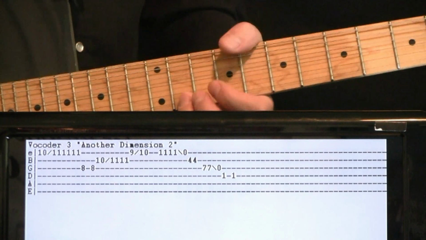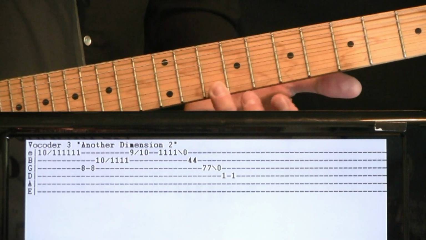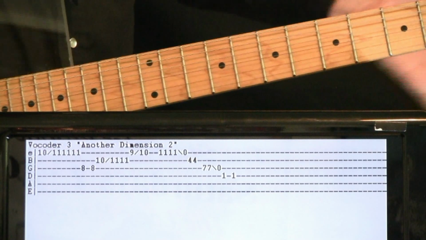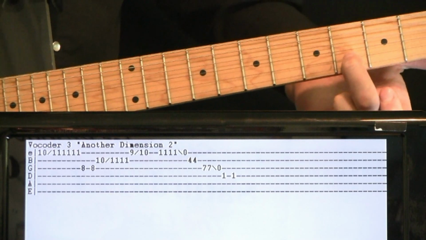All right, then we kind of start it over again with the "another dimension." And here we're going to do these big slide outs where we go a couple 11s, slide out to an open, and then to a couple 4s on the B.